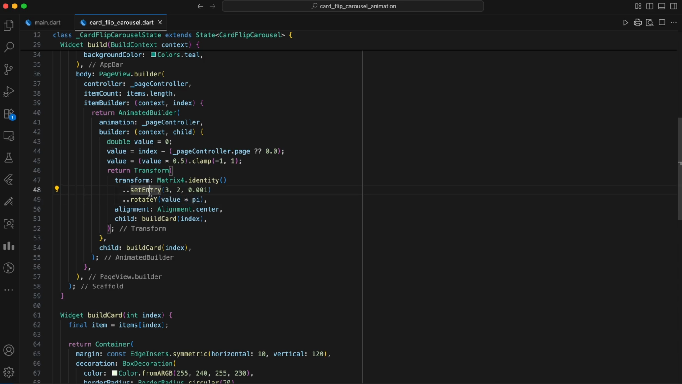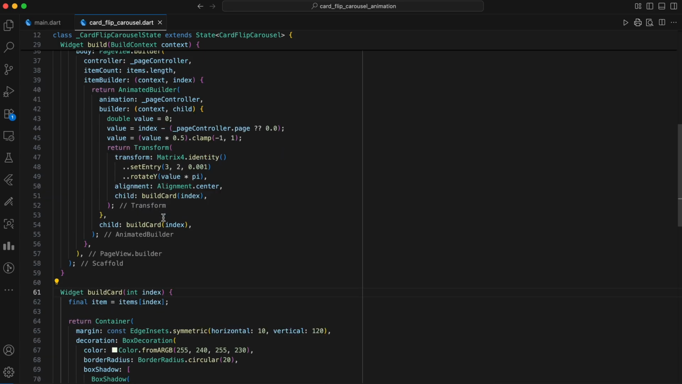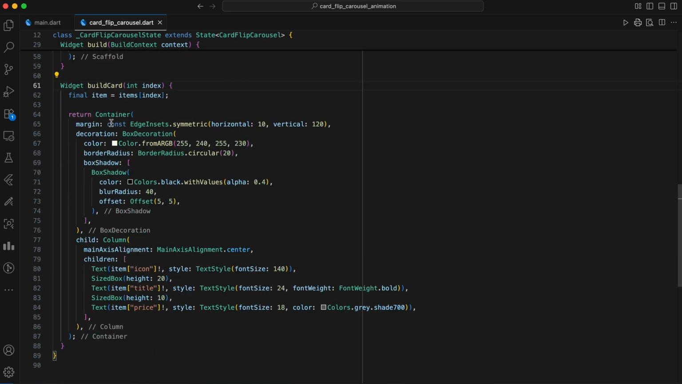We also use setEntry to add a tiny bit of perspective. Without this, the rotation would look completely flat, and we want that realistic depth effect. Now, inside the transform, we call our buildCard method, which actually creates the individual card UI. So let's take a look at the buildCard function.